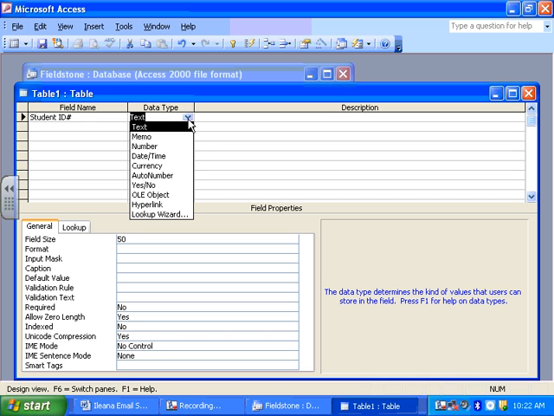Date and time. Your date of birth is a date and time field. It's formatted for the date or the time. Currency is for what? Money. Auto number means the computer is going to number it. You're going to be 1, you're going to be 2, you're going to be 3. Yes, no. Yes, you're graduating. No, you're not. You only can have 2 values in a yes-no data type. Yes or no. OLE object.